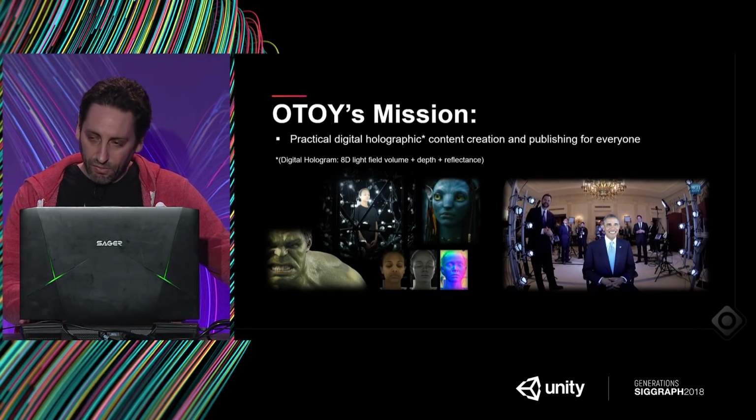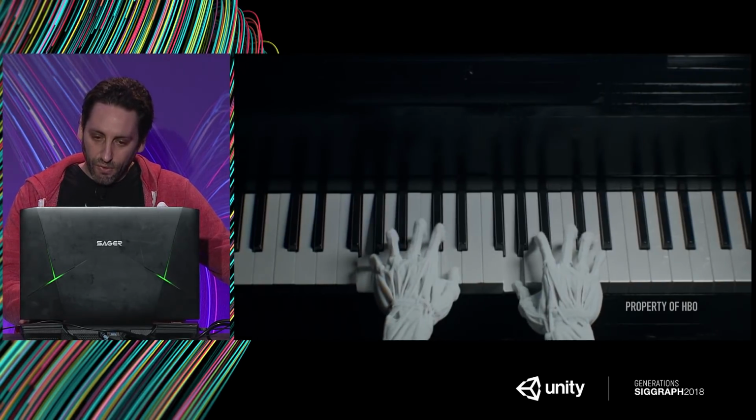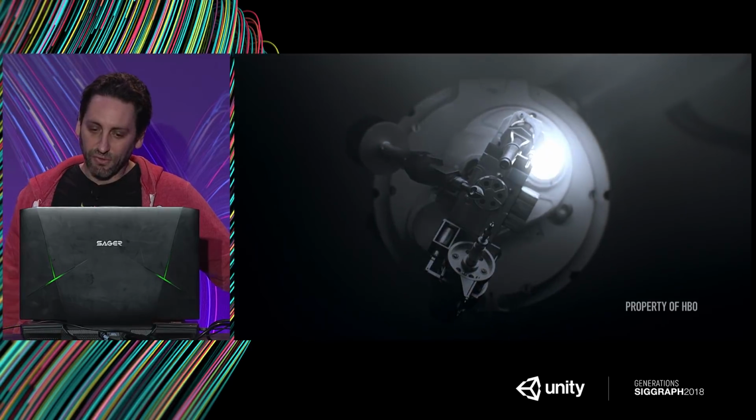But Octane is a product that we've been working on for a decade. It's a spectrally correct GPU path tracer. And it has been integrated in Unity for exactly 1 year. Siggraph 1 year ago, we announced Octane inside of Unity for free. And for those that haven't seen Octane, this is the kind of stuff that it delivers.